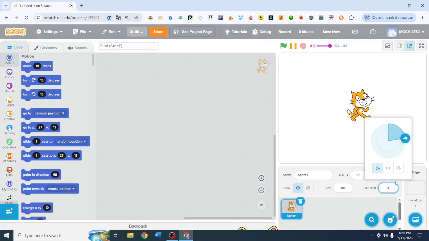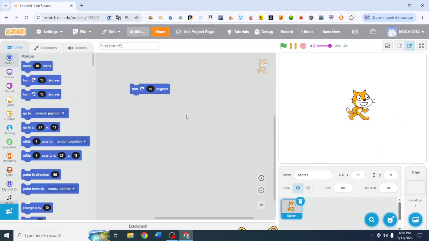And they just reposition. So the next one is turn 15 degrees. This one will turn clockwise, and this one will turn anti-clockwise, and this one will go to a random position, and this one will go to our mouse. For this one, it will go to the X position of anywhere and Y position of anywhere. This makes it run without screen refresh, and this one is to glide to a random position.